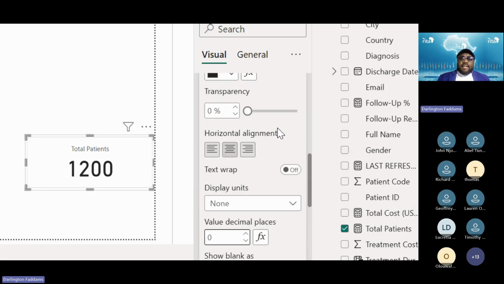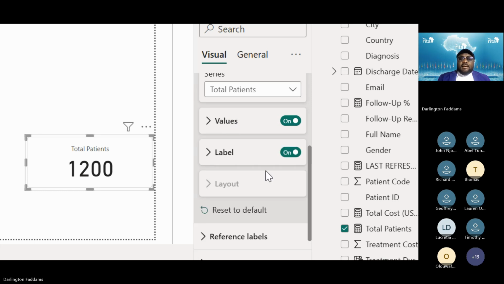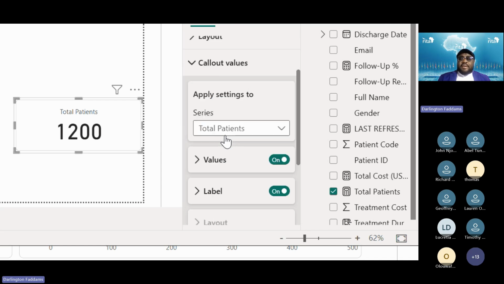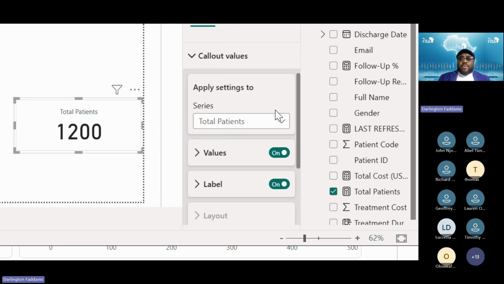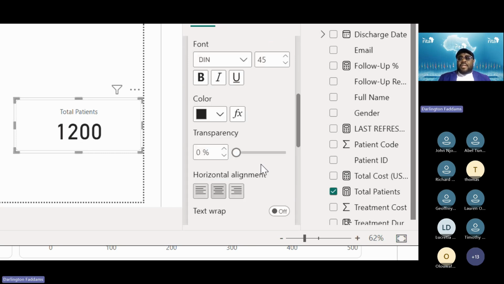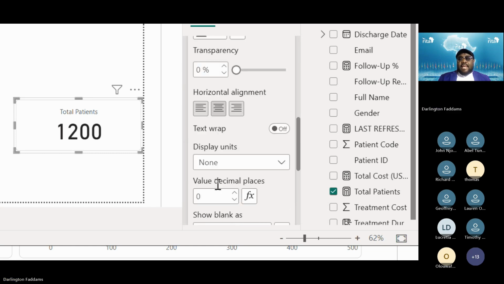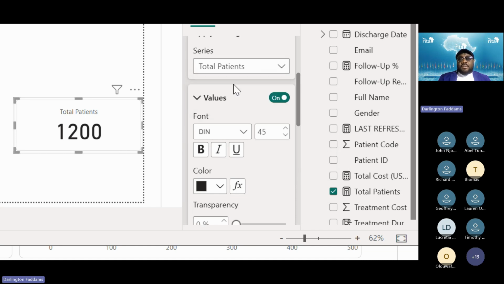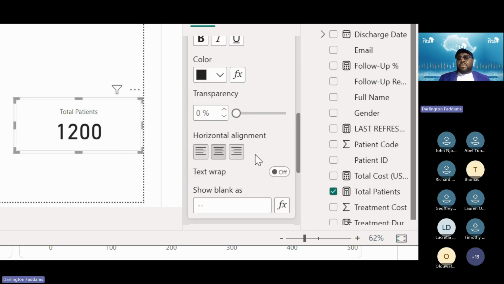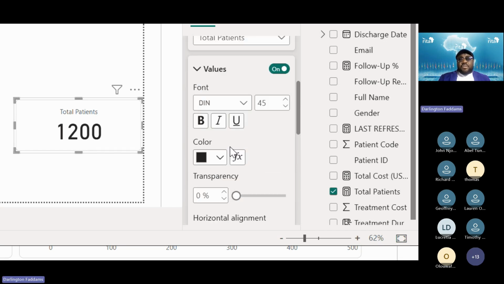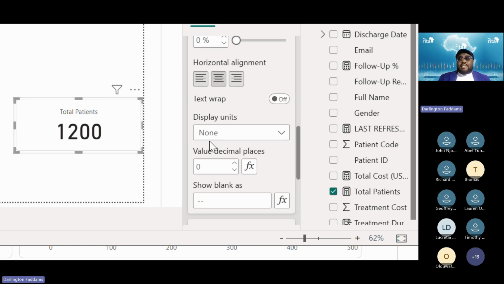All right. So over here, because it is a card, we have the callout values. The callout values affect the values here. So over here, we're able to see the size of the values if you want to adjust it. We're able to align it. And we're supposed to set display unit, but if it is set to all, the display unit wasn't showing. So this needs to be set to total patients before the display unit will show, and you can set it to none and you have it this way.